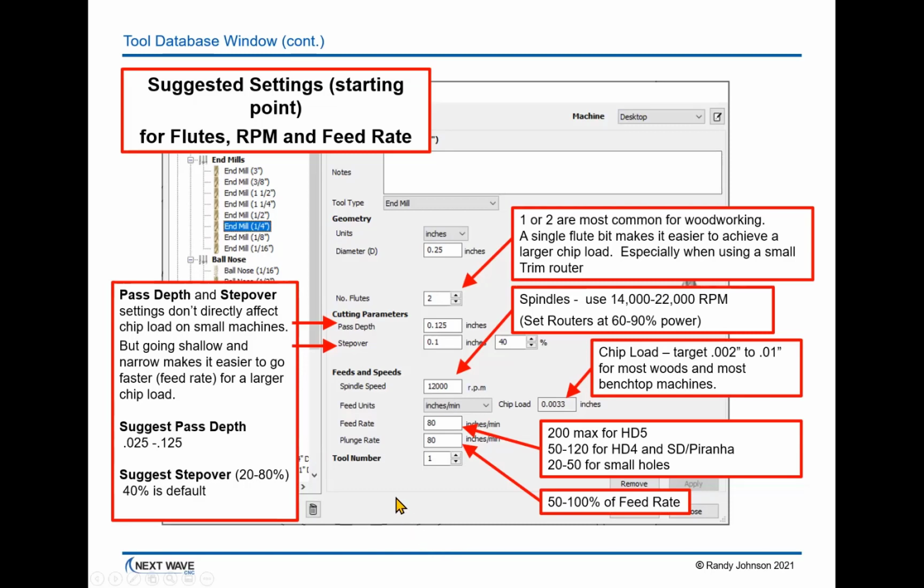But a lot of people look at all these numbers and they're like, well, where do I start? So what I'm trying to do here is give you a target point to start out. And you'll notice, again, this chip load is kind of your bullseye number. You can adjust your spindle speed and your feed rate up and down, as well as your number of flutes. And as you change those, you'll notice that your chip load changes.